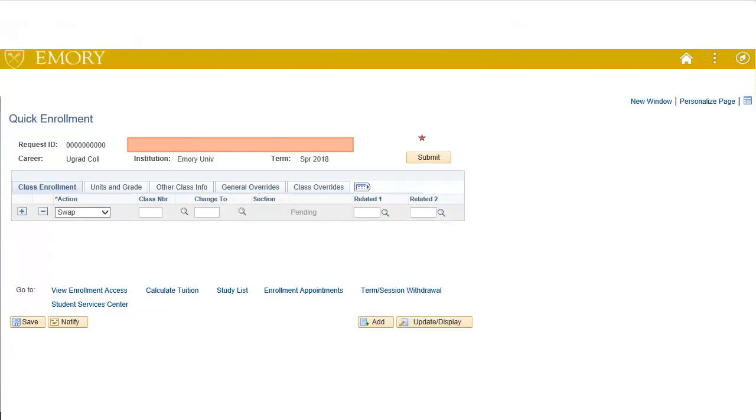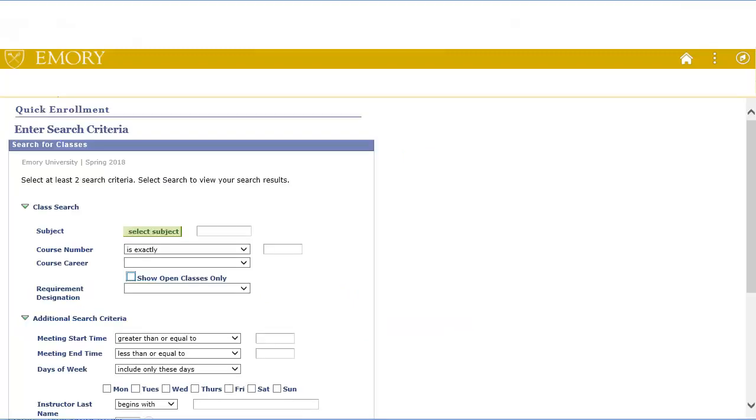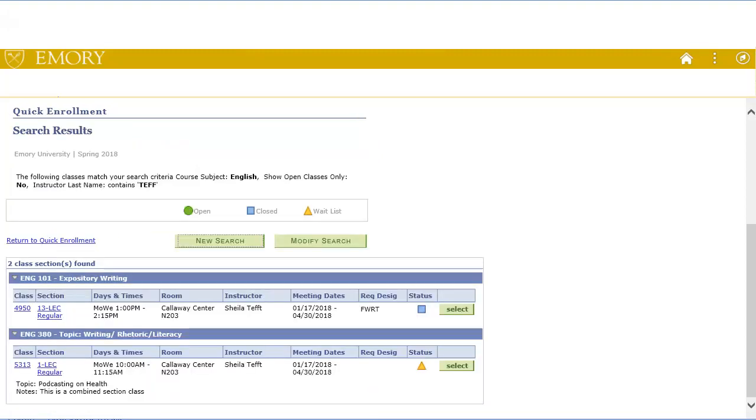Swapping onto a waitlist is also similar to adding to a waitlist. The only real differences are the action needs to be swap, then you need to put in the class you're swapping from, and then the class that you're swapping into. Remember, if you're going to search for a class, you need to uncheck the box that shows Open Classes Only. You will then see all the classes that match your criteria.